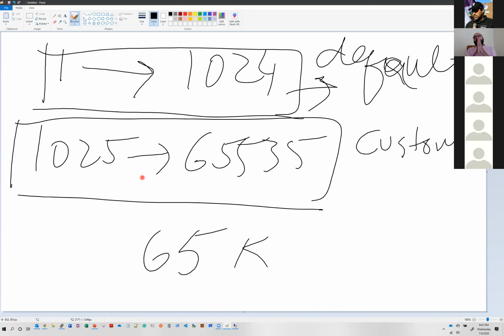So to answer the question of Masood Bhai, yes, different ports can be assigned, and mainly the default ports are for default specific purposes. Try not to use those default ports for your customization. For the customization, pick any port after 1024 up to 65K. All right. So this is about the default port.